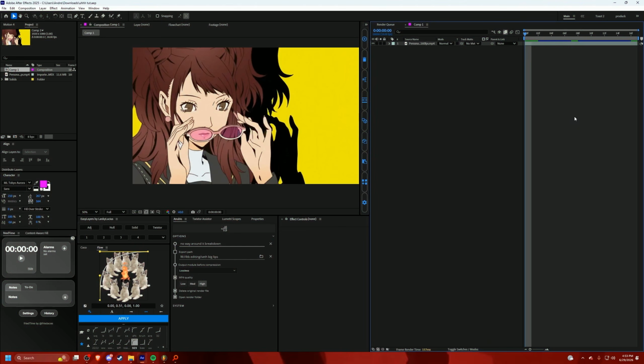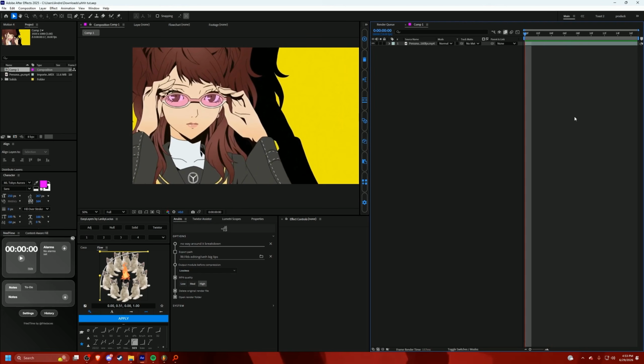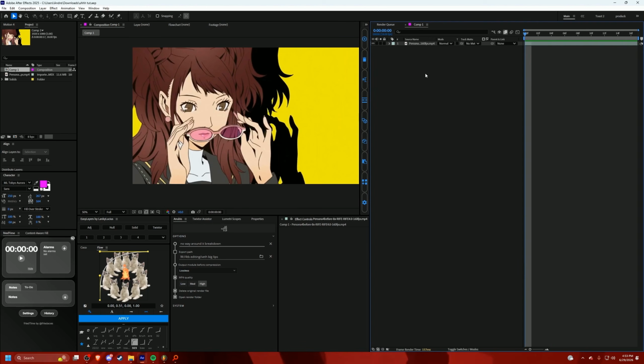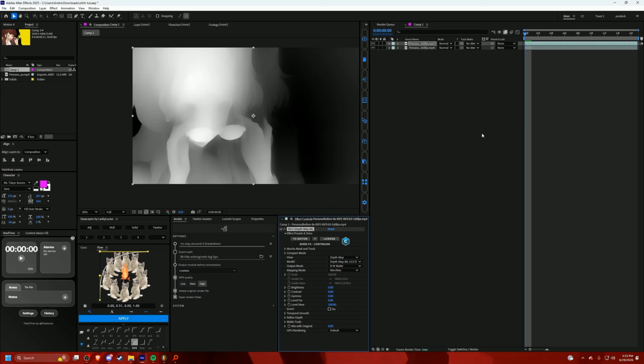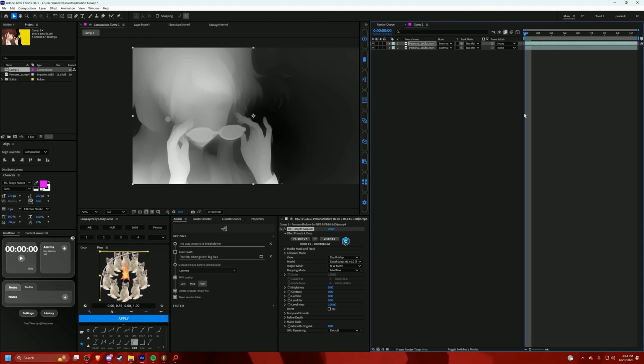First of all, we're going to have our time remapped clip here. The first thing that we're going to do is make a depth map. I like using BCC Depth Map ML. It's probably the best depth map, and I would recommend you guys getting BCC 2026 if you don't already have it. All right, next we're going to go to model. We're going to change this to best. So now it's as good as we can get.